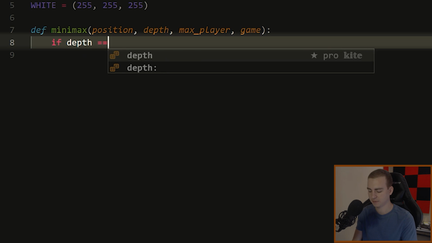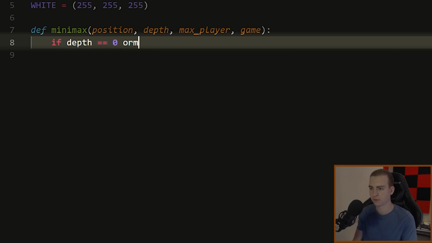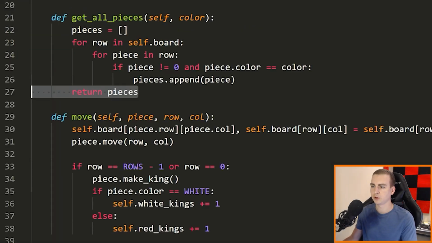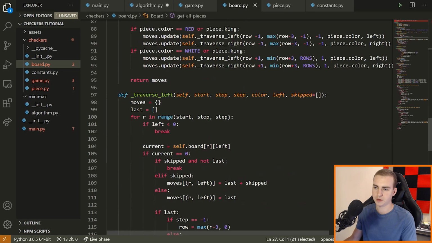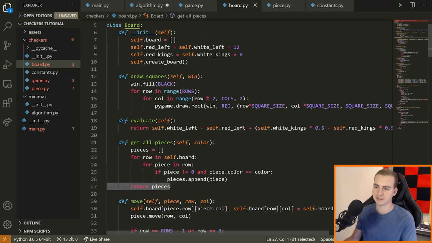So I'm going to say if depth equals 0 or position.winner. Now remember that if we look at board, we have this winner method that I put somewhere, maybe at the top.